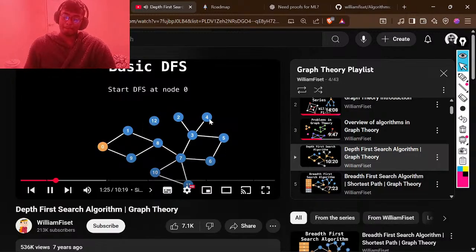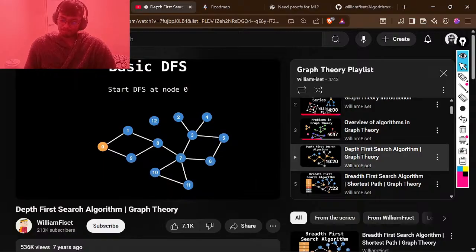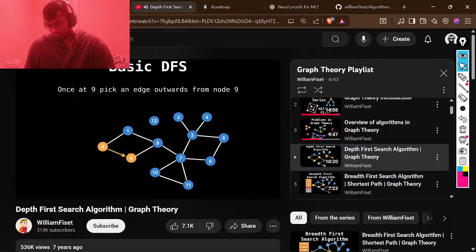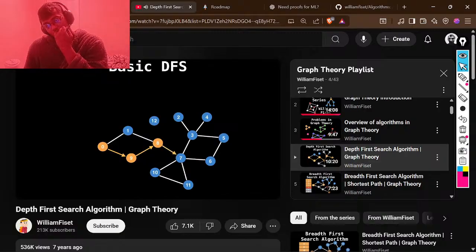So a depth first search has to start on a node, and I'm going to start our depth first search on node 0, and now we arbitrarily pick a node to go to. So from node 0, we're going to go to node 9. Then from node 9, we only have one choice, which is to go to node 8. At node 8, arbitrarily pick an edge. So we're going to go outwards to node 7. At node 7, we have plenty of edges to choose from, so let's go to node 10, to node 11, and 11 to 7.